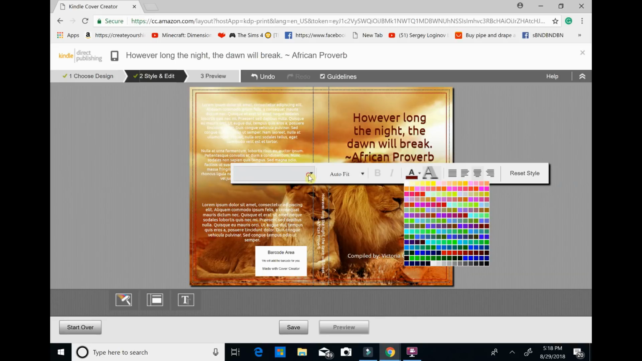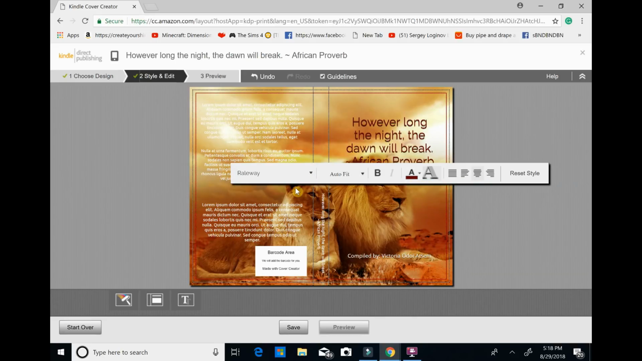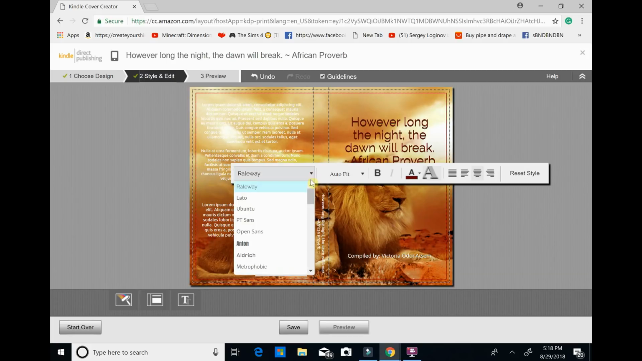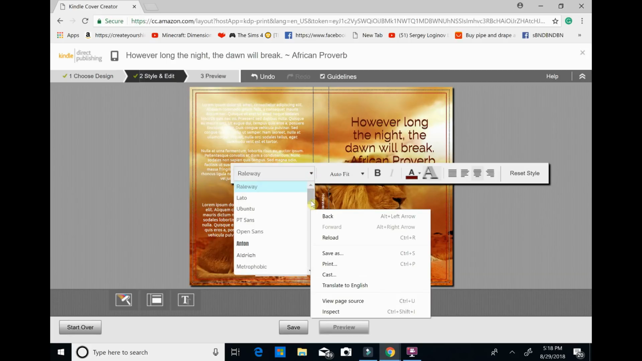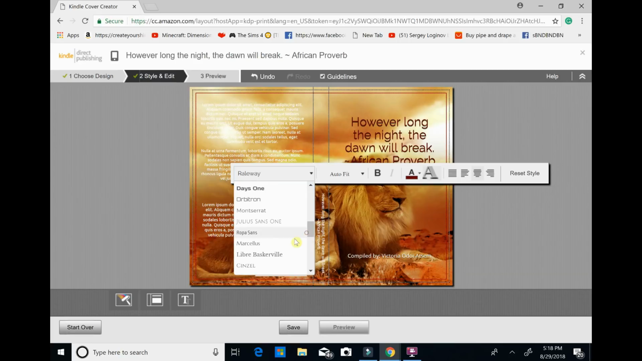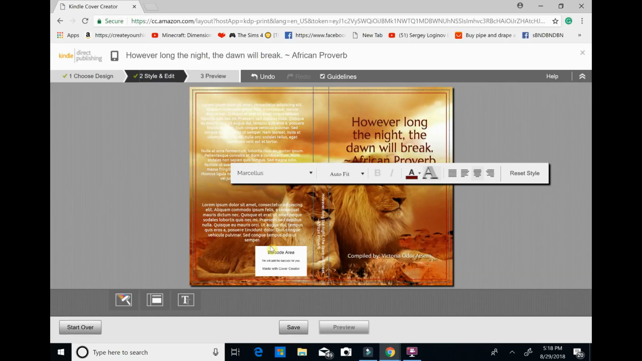Okay, I think that looks nice. And I'm going to change the actual font. And they have a couple options to choose from. So I'm just playing around with different ones. And it populates for you when you click on it. So you can automatically see what you like.